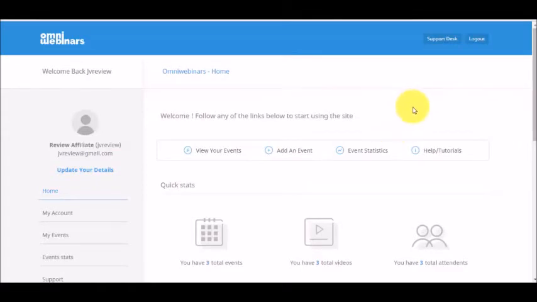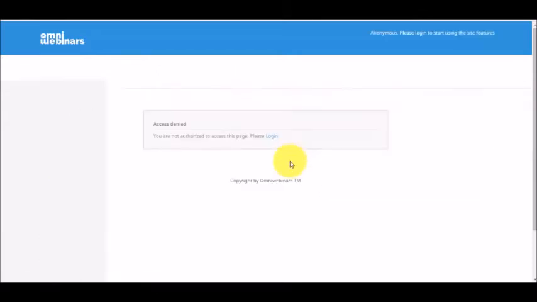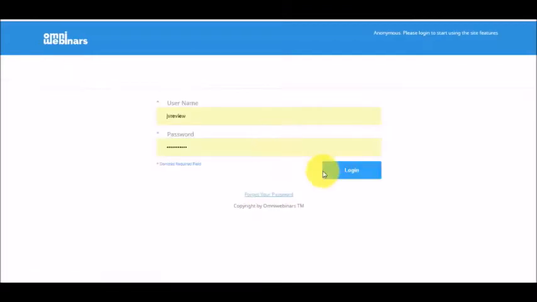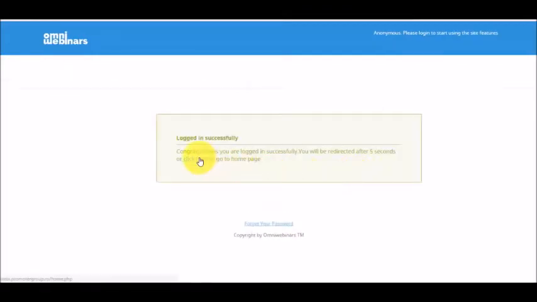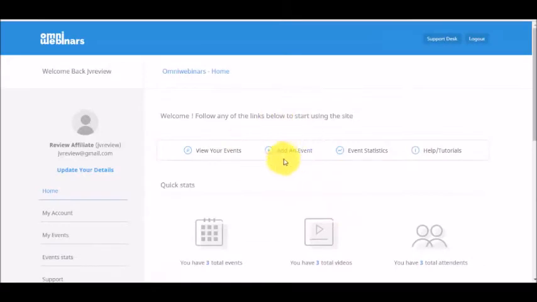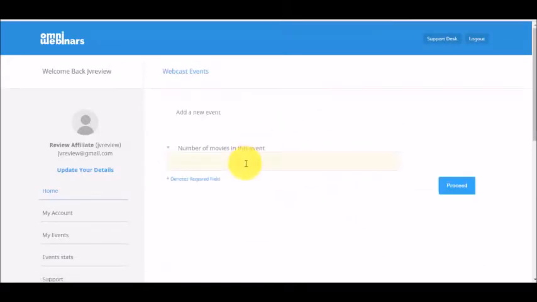Now let me show you exactly how you can add a new event. You just have to go here on this option, add an event, and click on it. Okay, we will have to log in. Let's go back to the home page. So again, add an event.